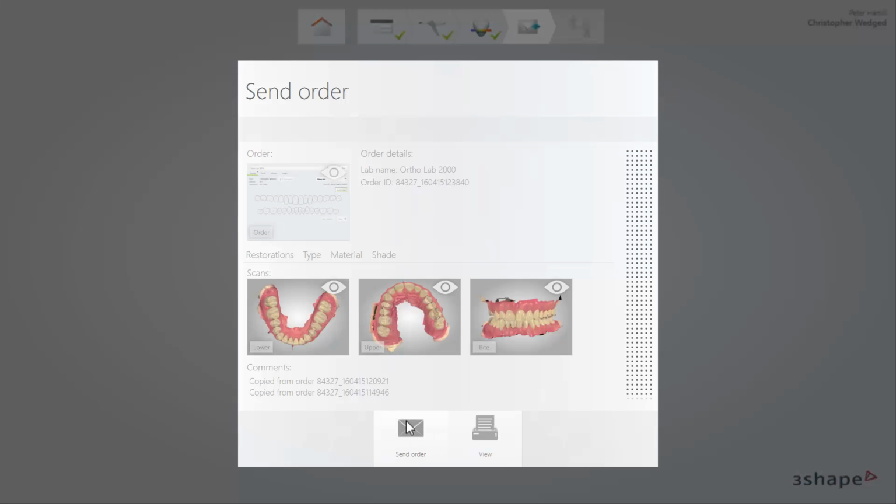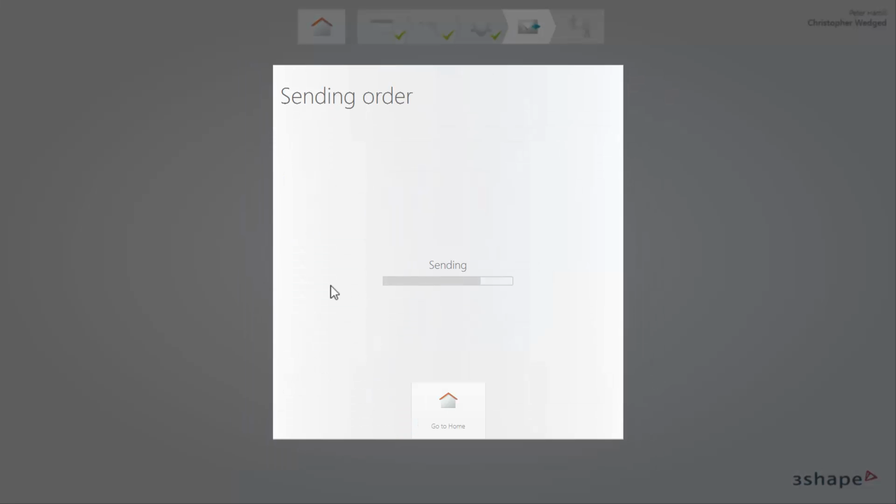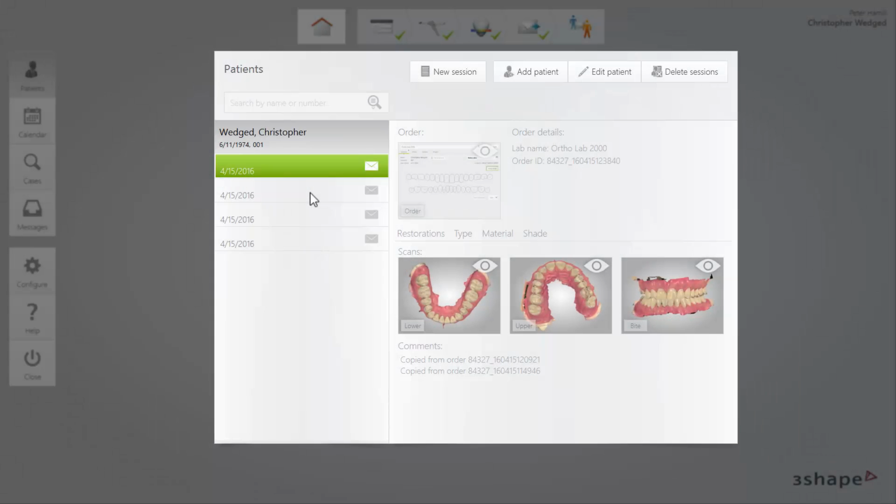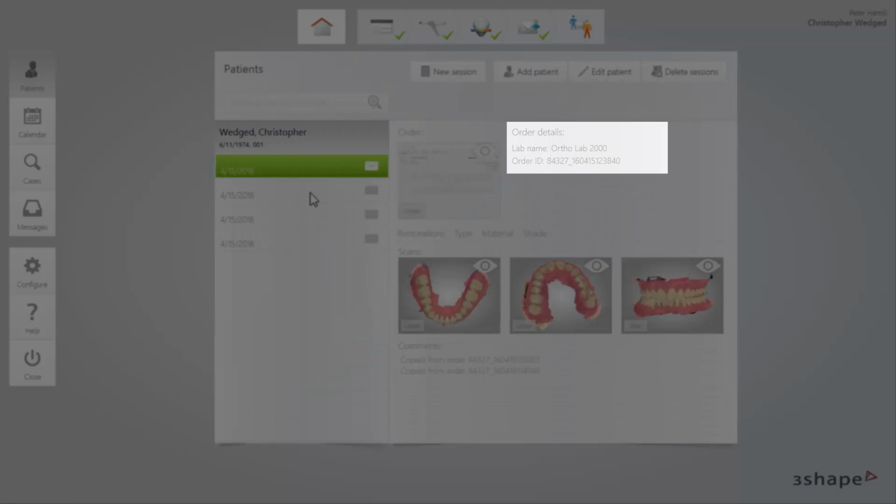While on the Send Order page, click on the Send Order button. Then your order will be sent to the lab chosen beforehand on the Order Form page. When on the Patients page, after choosing the patient, you will find the sent orders on the list. The destination lab is specified in the order details.